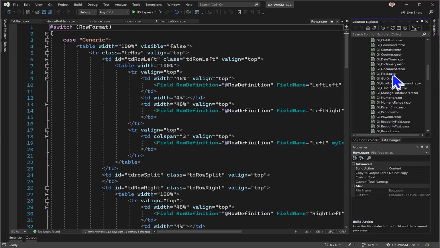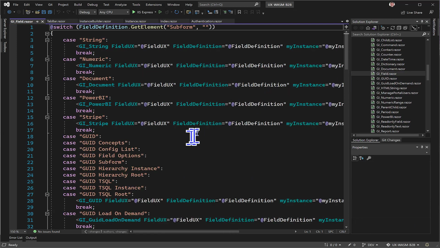So here we have the generic field component. So what's happening inside here is we're saying, what kind of field is this? Right? If this is a string, render me a string. If this is a numeric field, so a number, an integer, a double, render me a numeric. We don't just have to render simple elements, right? So for example, I could render a document, a Power BI report. I can render Stripe payment information. I can do a whole bunch of drop-down fields. Essentially, I can render in any field any type of user experience I want to build.